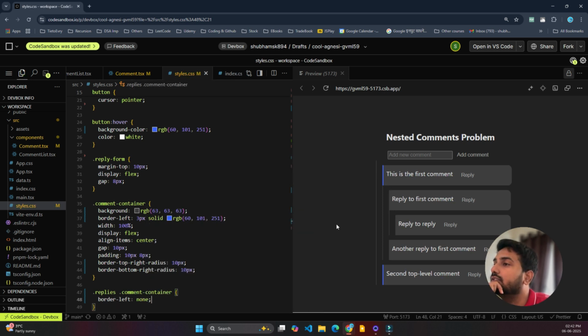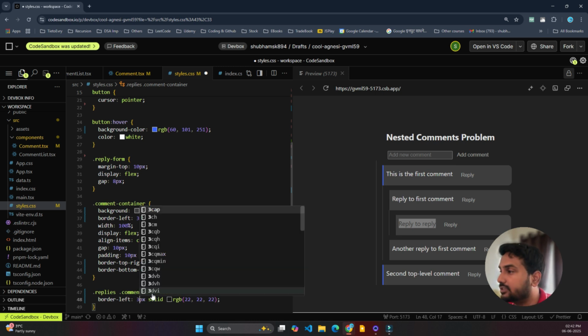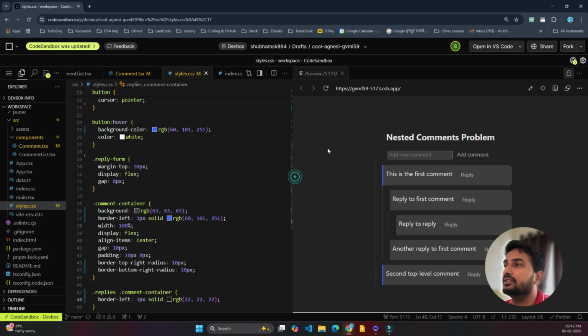Okay, let's see. Yeah, so here you can see only the main comments are getting this border, and the replies are not getting it. So that means that these are the replies. We can even apply some darker grayish border, so that we'll understand that this is a reply and this is the main comment. So let's add some, yeah, and it should be at least 3px. Okay, yeah. So this is already looking great. Yes. So these are the replies and these are the main comments.